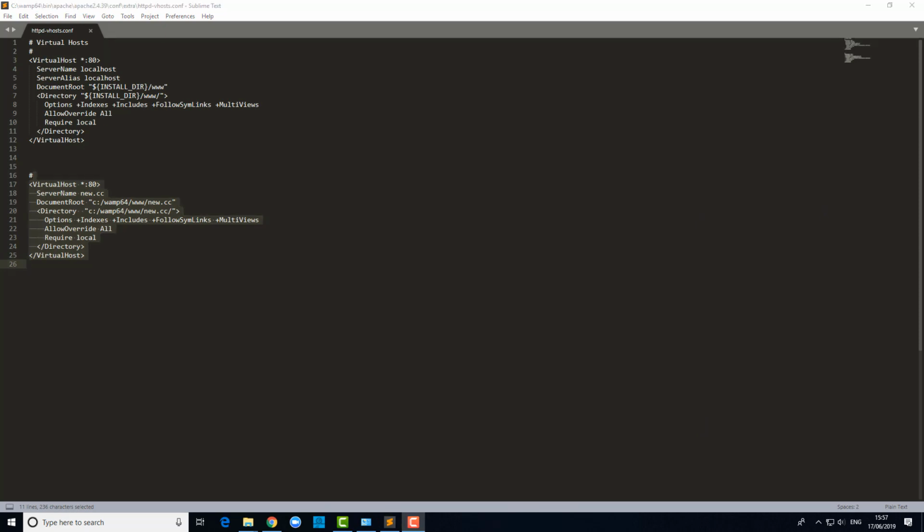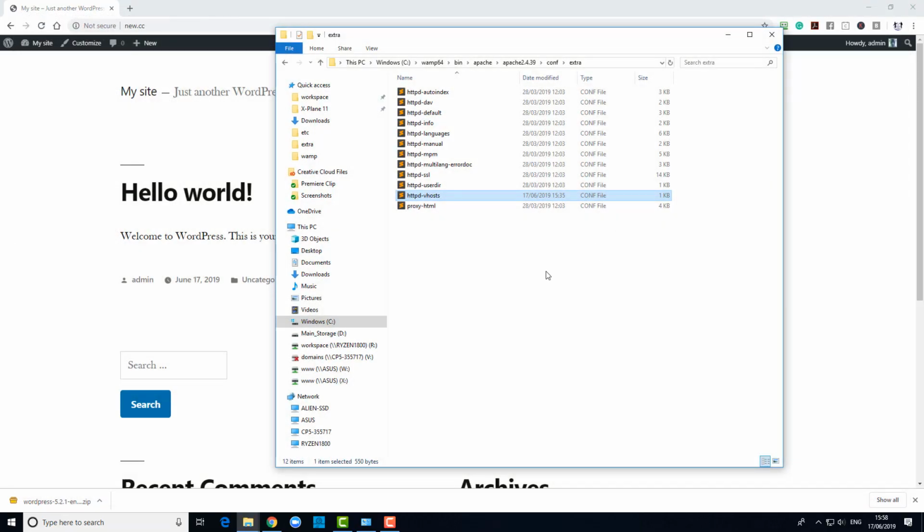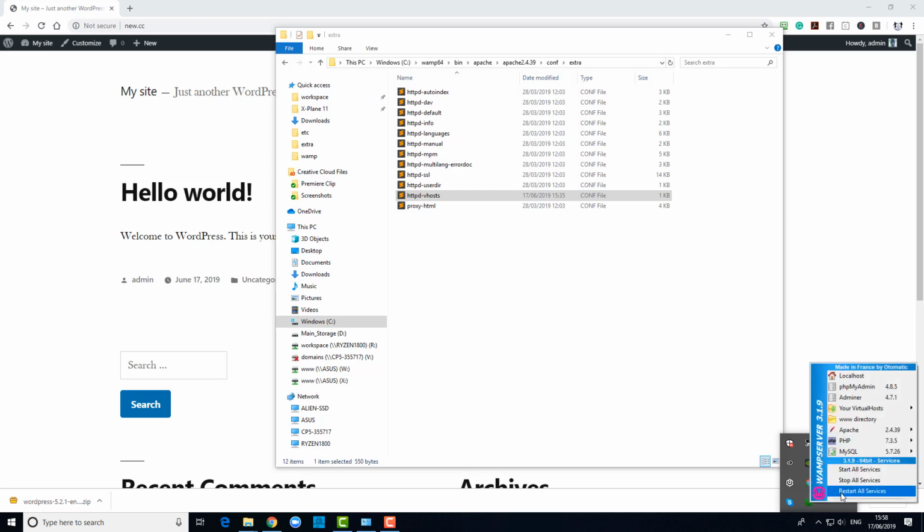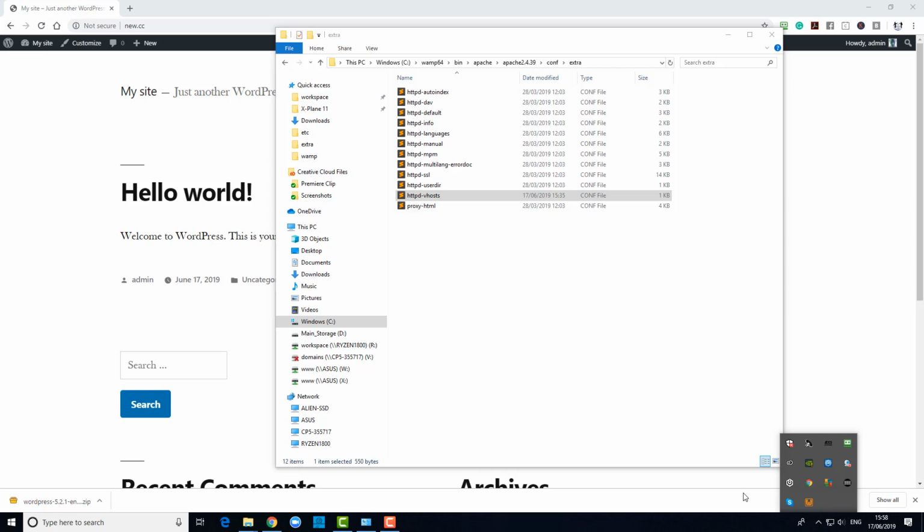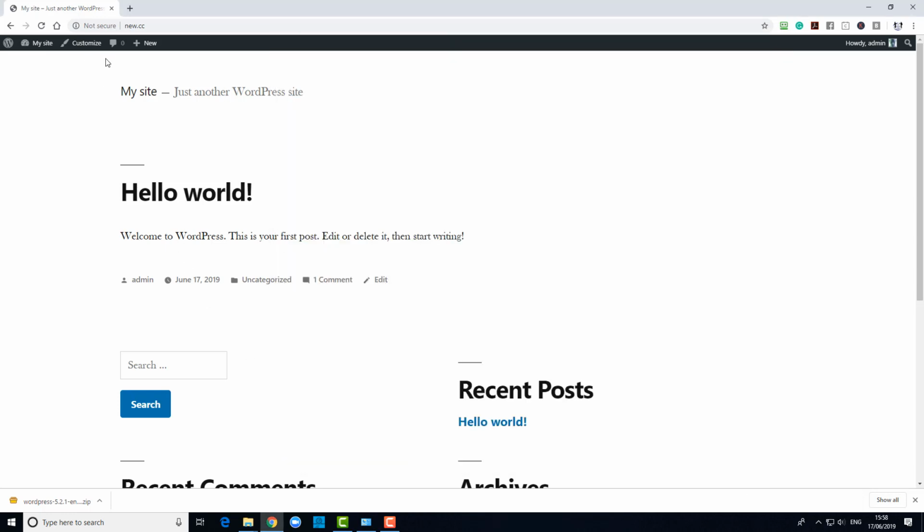But this require local means it can only be seen as a local site. We need it to say require all granted. That allows the site to be seen from other PCs. You need to save that and then left click, restart your Apache web server. And once I've done that, this new.cc can be seen from another computer.